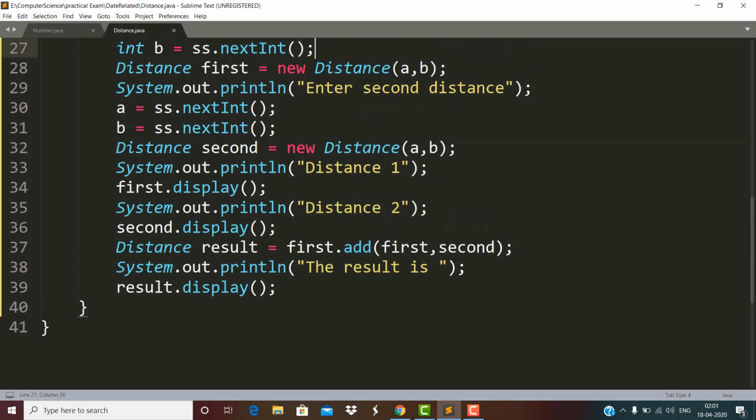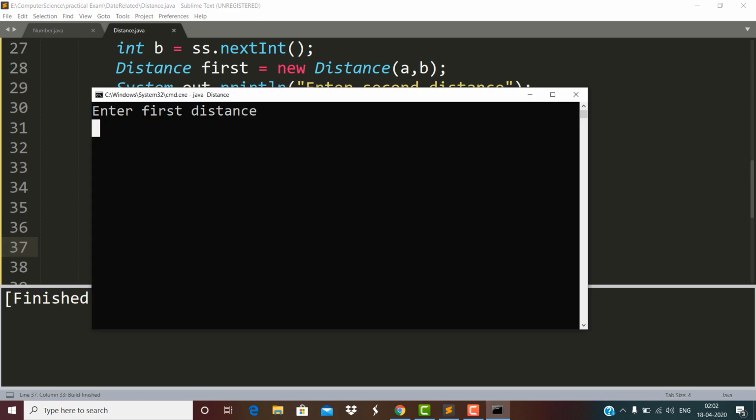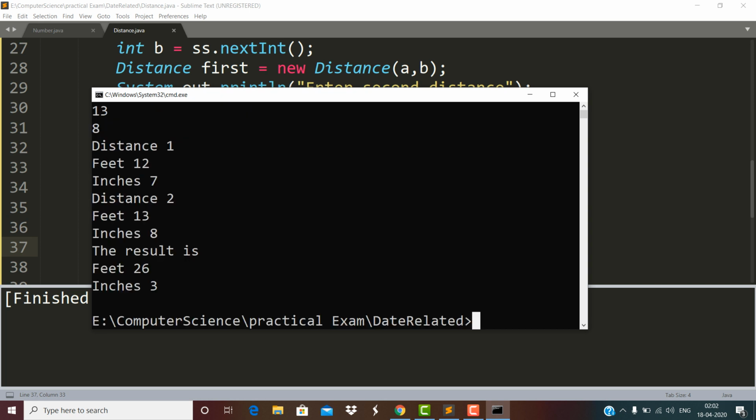One more thing I would like to tell you, that here I have written first.add. So here I can write second.add also, then also the result will be the same, because every object is having a separate copy of the functions and instance variables. 12 feet 7 inches, 13 feet 8 inches. You see that the same result will come if we are calling the add function from the second object.